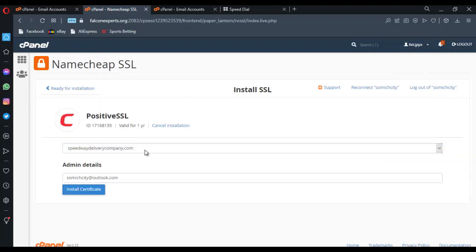So I select this, and admin details, or this doesn't really matter, but fine. Now click on install certificate.